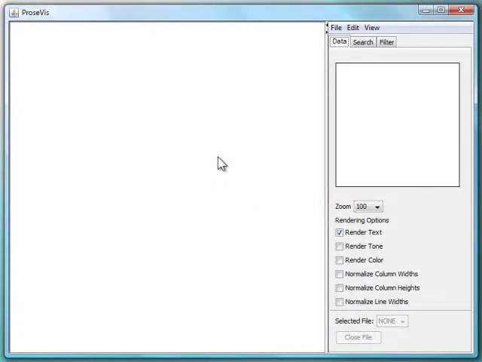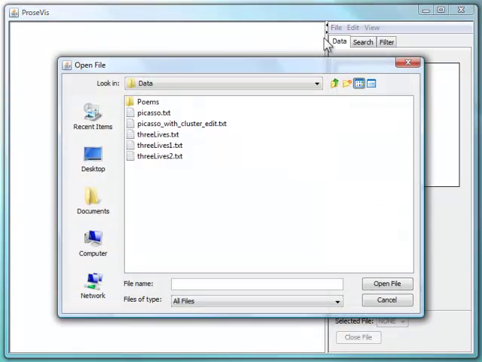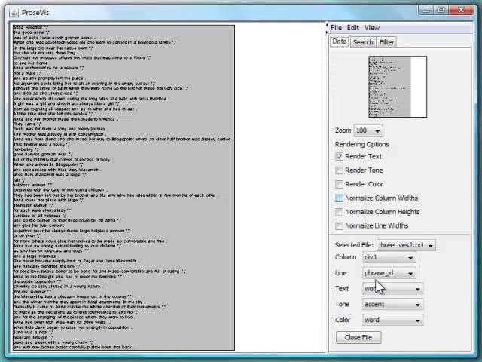First, let's open a file. The VerseVis architecture is designed to explore raw text, Mary XML, or tab-separated variable files. When the file opens, we give the user an overview of the entire document.